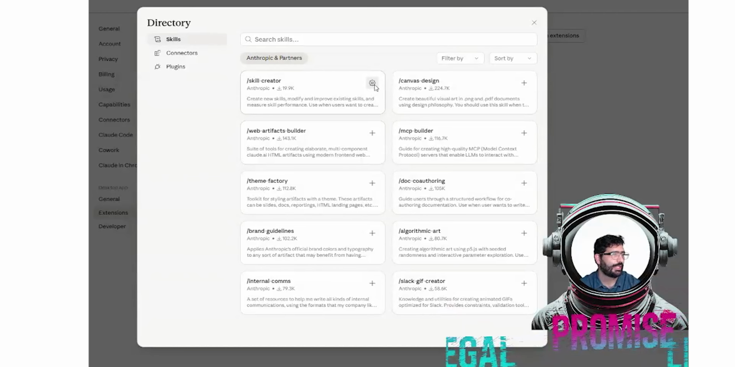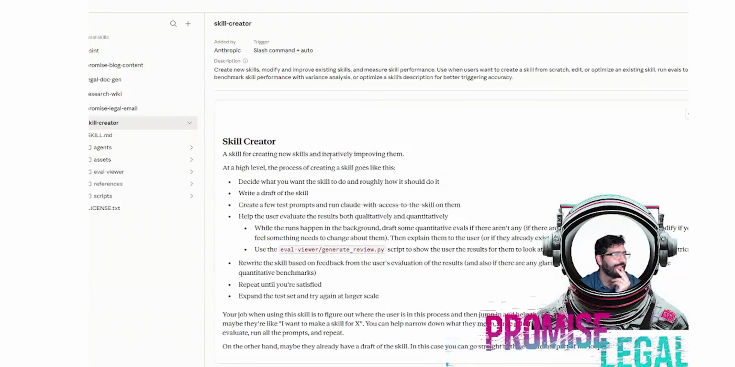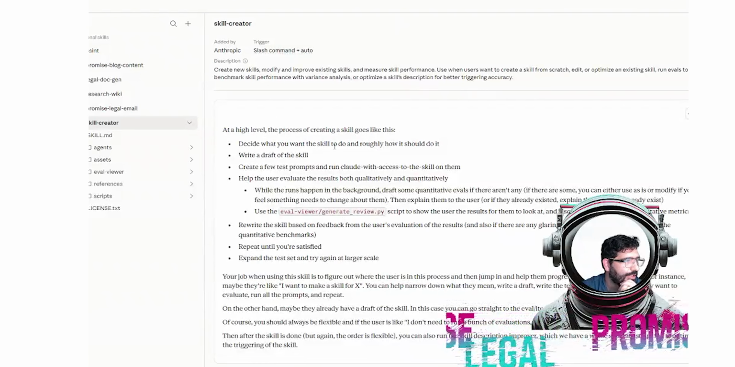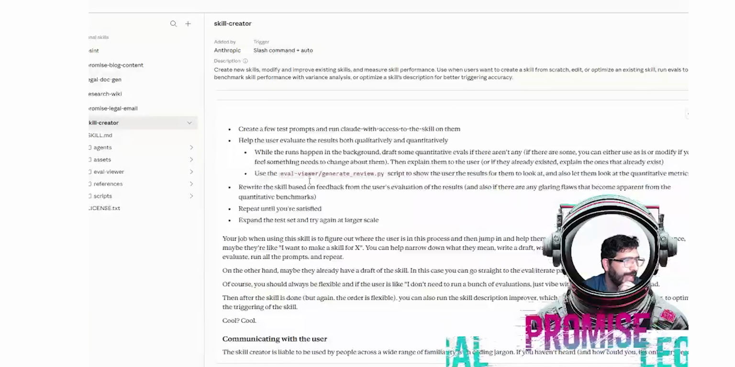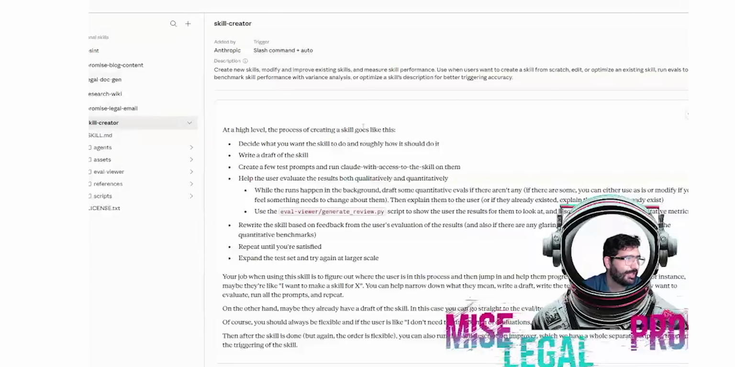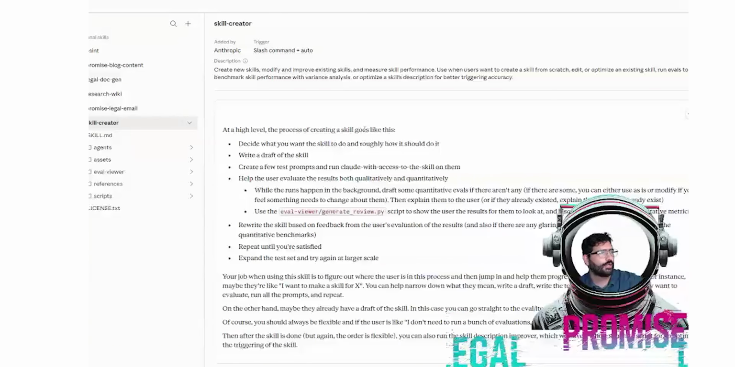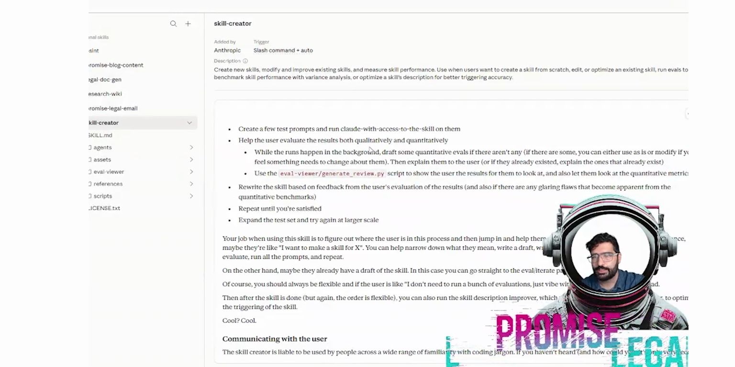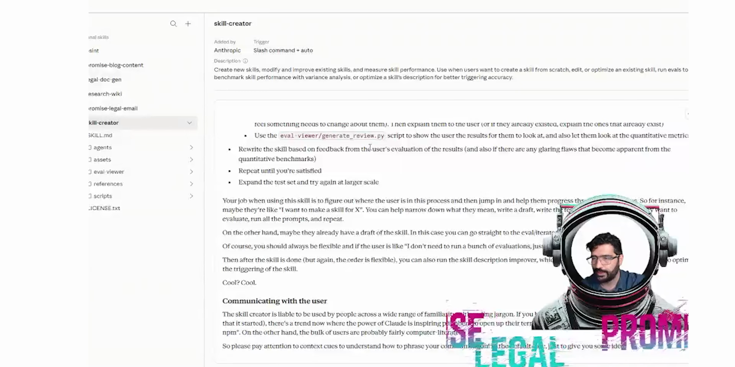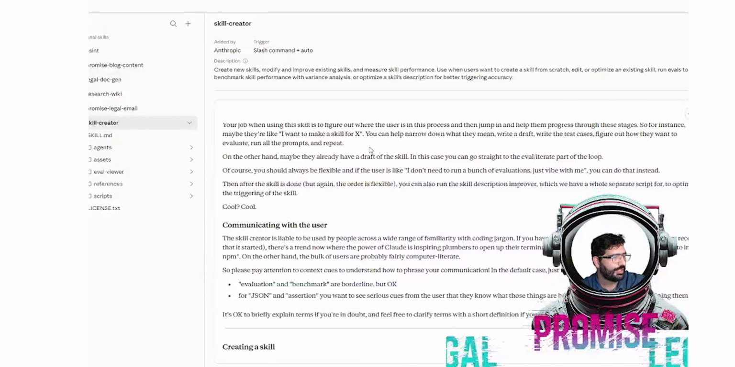So there's a skill creator even. Let me see if I can pop it open. Yep. So right here, you can see skill creator, which shows how it works. So it's basically like an advanced prompt. So anytime I do something about creating a skill, Claude would pull this document and it would read it to orient itself to the task and then follow the appropriate instructions.